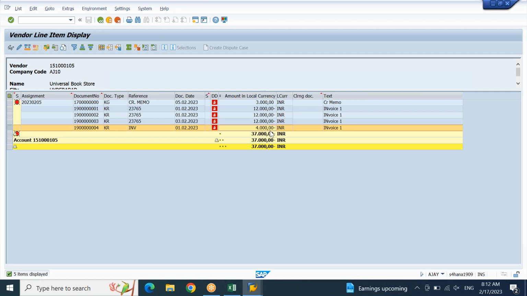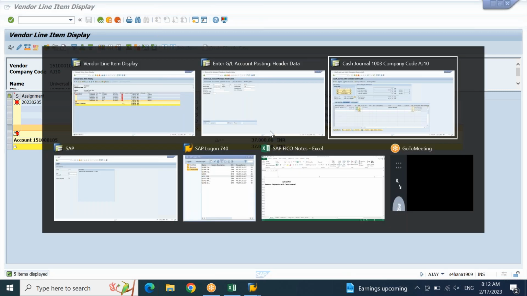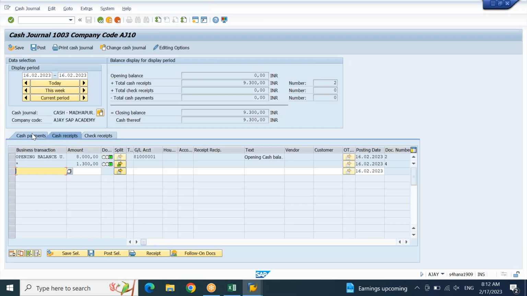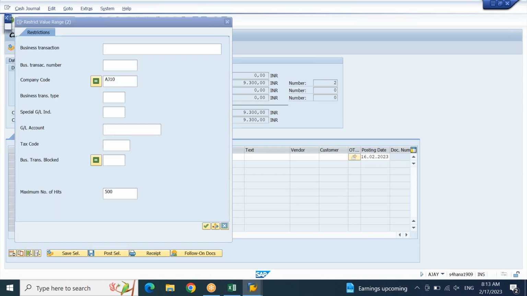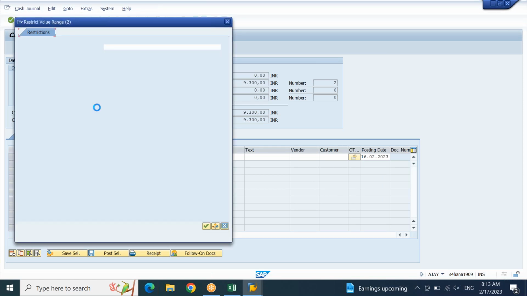Now I'll go to this. Where should I go, cash receipt or cash payment? On the cash journal screen, cash payment. For payment, let's go to the cash payment tab. Business transaction, open the list. Give your company code. Continue.